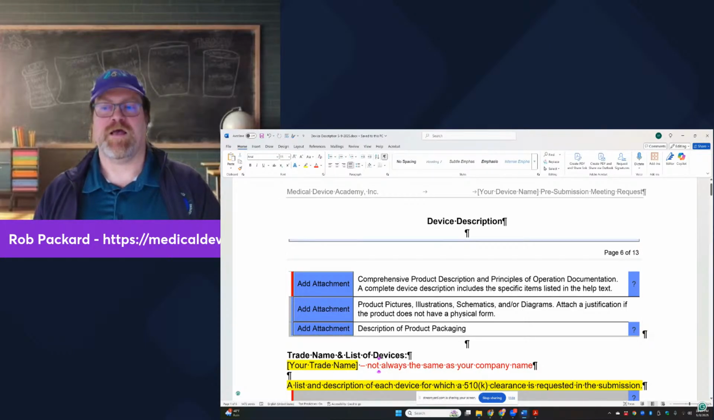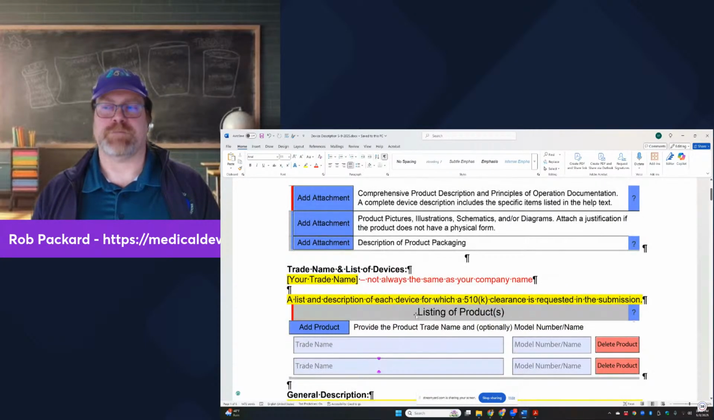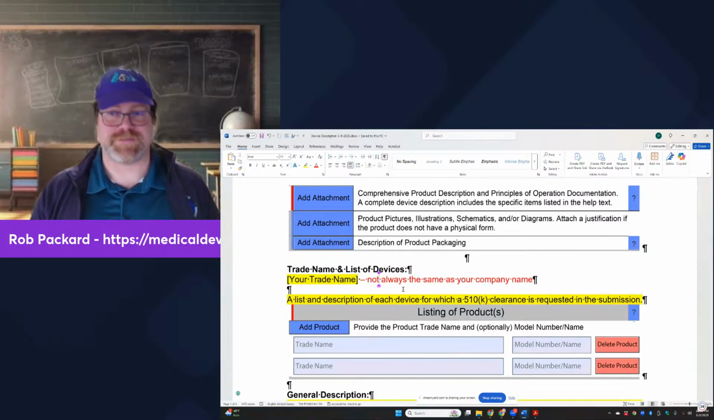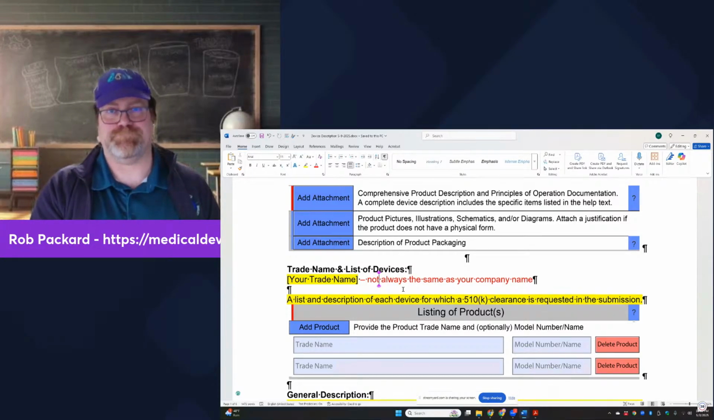The next thing is the trade name or list of devices. Before, we called it product trade name, and I'm trying to clarify this here. Your trade name for your device is not always the same as your company name. Companies have a corporate brand identity, and then they have product lines and product brands. If you have one company and one product, they might be the same. But if you're a bigger company or have aims to grow someday, you might separate your brand identity for your product from your company brand name.